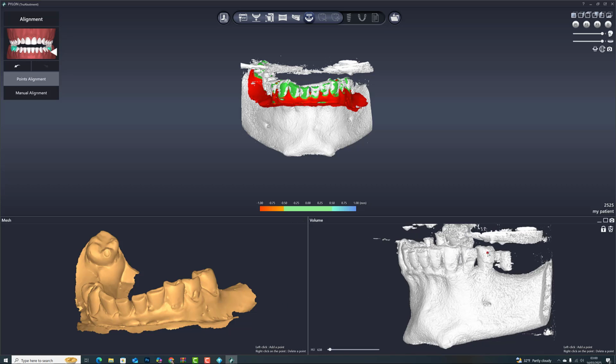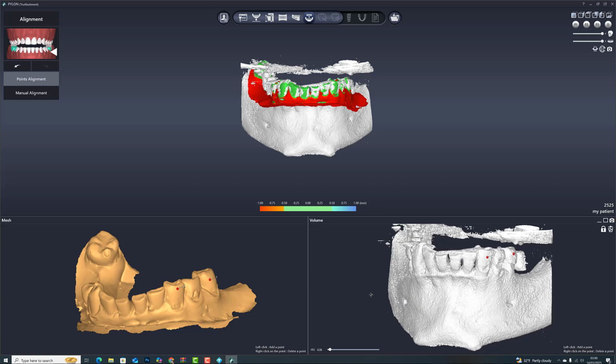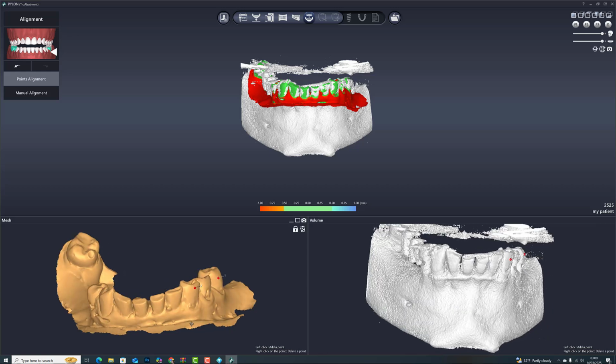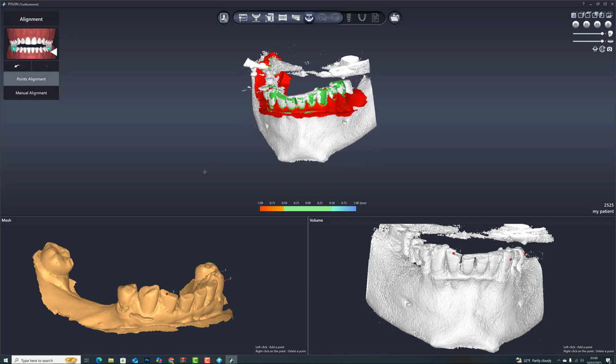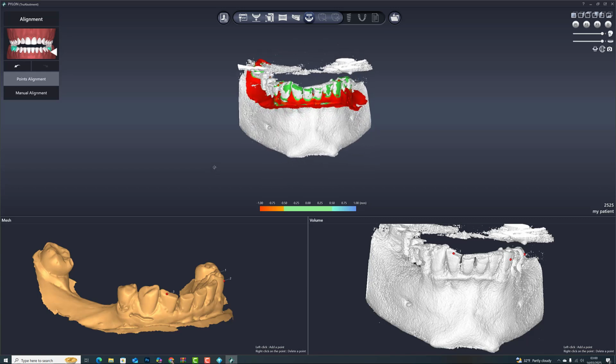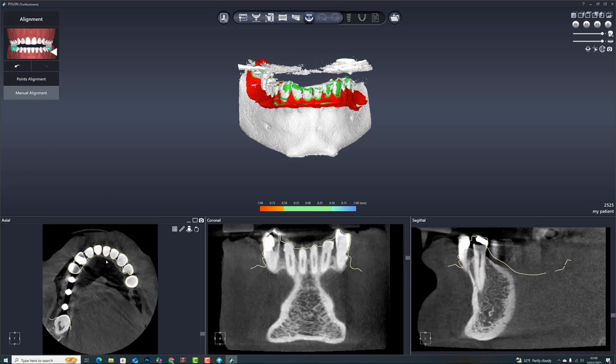So you can actually click on this one, and there we go, and click on the canine. Click on the canine here, and click on this incisor here, okay, and then as you can see, the alignment has been done for you by the points. Click on manual alignment again and check your accuracy of alignment.